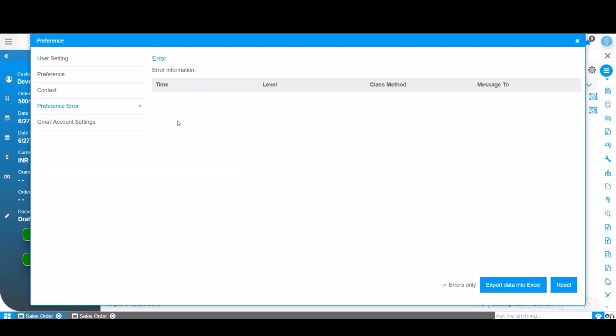warning message. It is important to note that these errors are temporary or session-based. Upon logging out, all error logs displayed in this window will disappear. Currently, no errors are present in the system, which is why nothing is visible here. However, if errors occur, they will be visible here under Preference Error. You also have the option to export this data to Excel and share it for review or to understand.